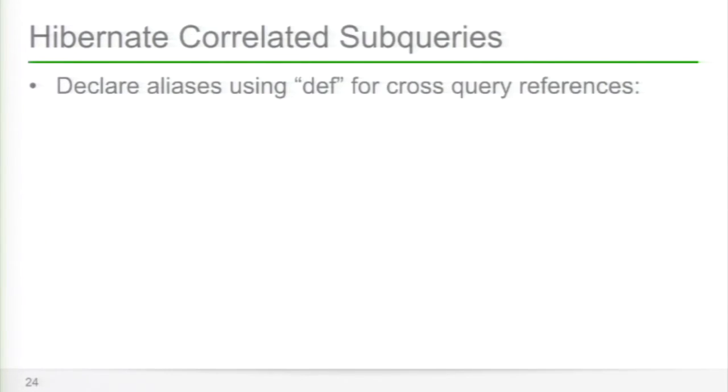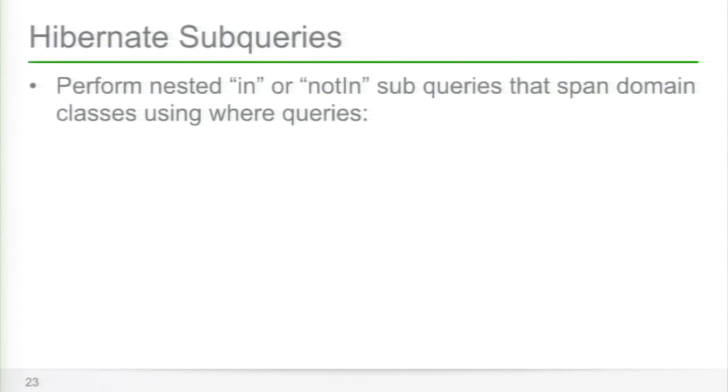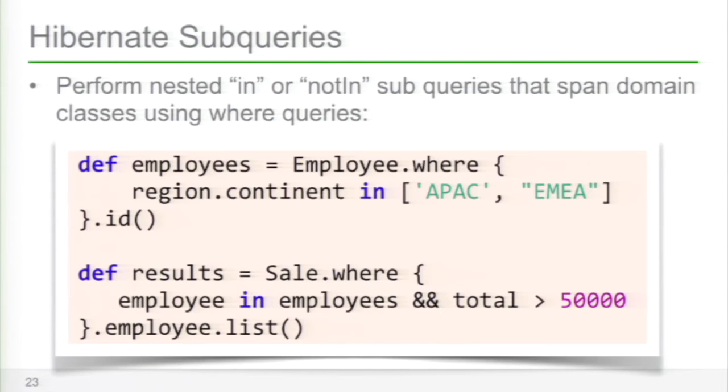Quick question. Is the ID needed there in the first query? Do you have to put the .id at the end? Yes, that is needed, yes. Hibernate doesn't like you just passing objects as subqueries. It likes the IDs for some reason.